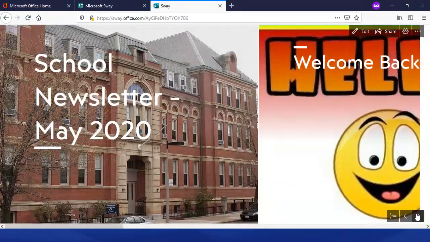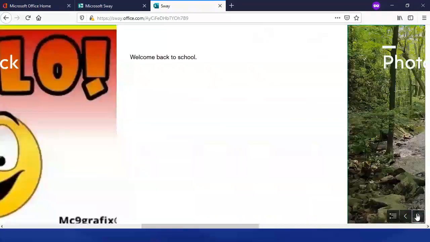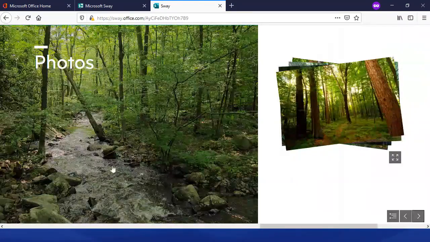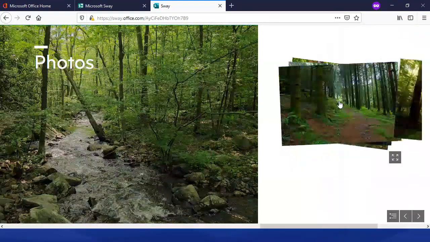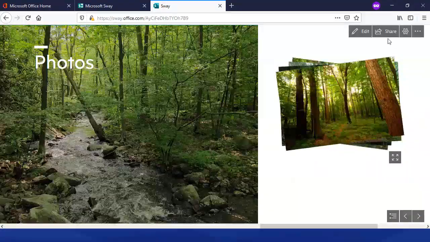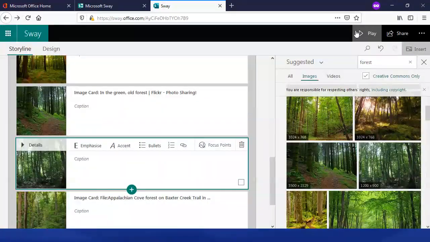So there's our school newsletter. Welcome back. Welcome back to the school. And then there's our header, so photos. And then there's our stack. And we can click on it and go through the pictures. So hopefully you can now see how quickly it is to just throw things in and get something that looks okay. But let's start tweaking these things around a bit.